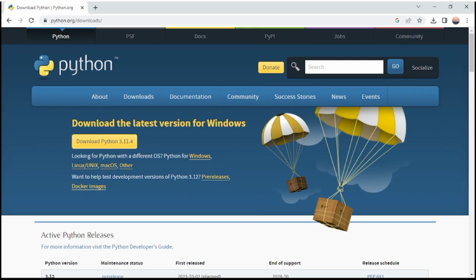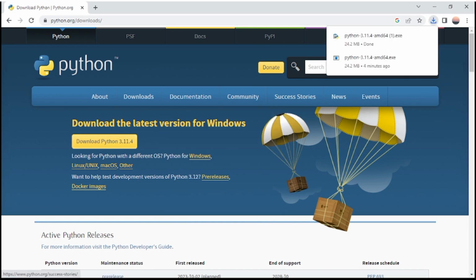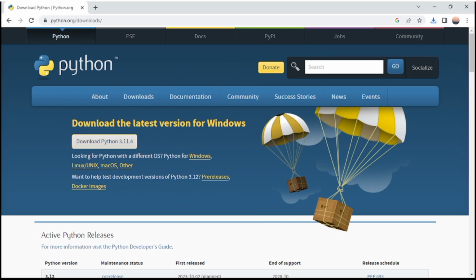After clicking, we have come to the download page section, and here you can see the latest version, Python 3.11.4, will be visible. Simply click on the download button. After clicking, your download will start. We have already downloaded this file, so go to our download folder and see the installation process.